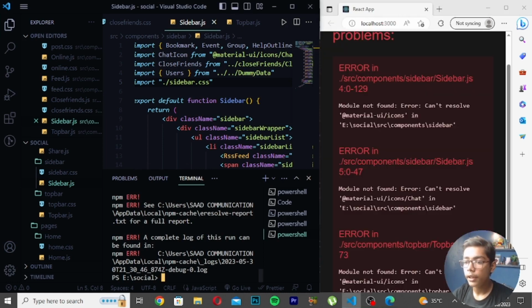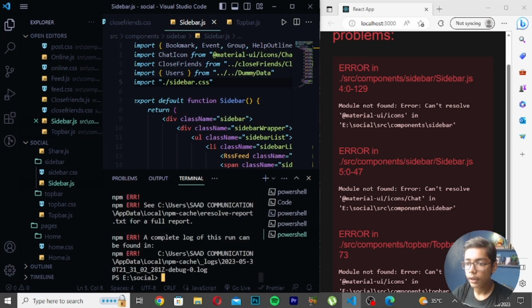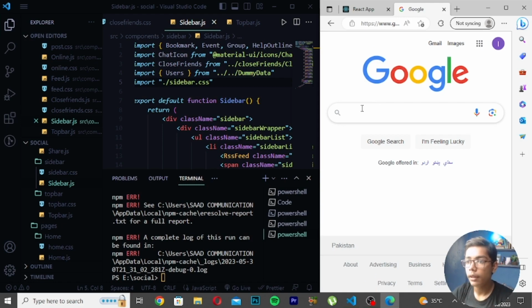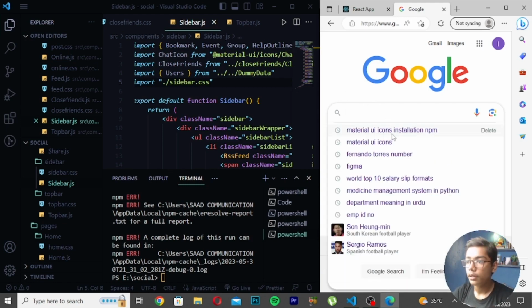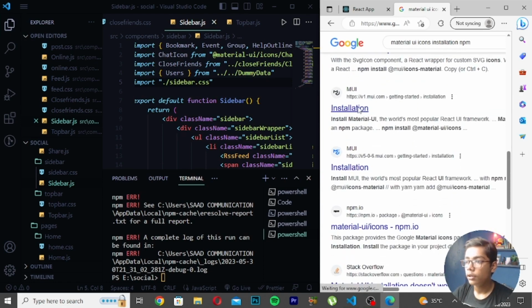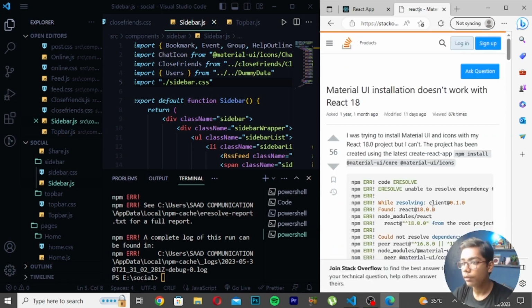So here you can write npm install material UI, then press enter. If we check by installing only material UI, again it is showing me the error. So here you can use some other ways to install this. There are many other ways to install this here. You can just check on Google how to install material UI icons. You can see it is telling what you have to do if it does not work.